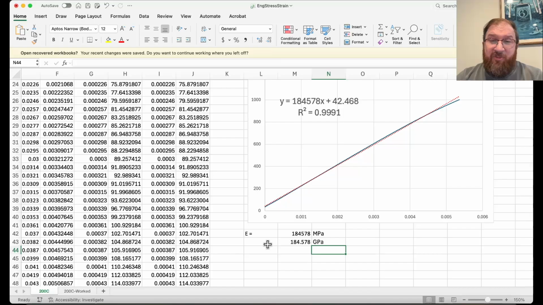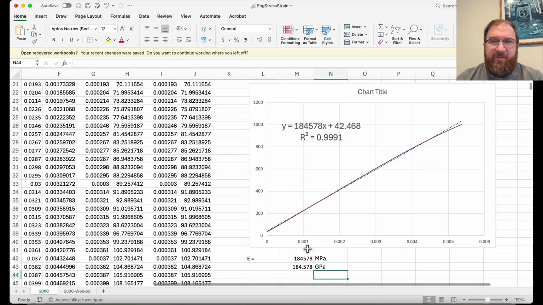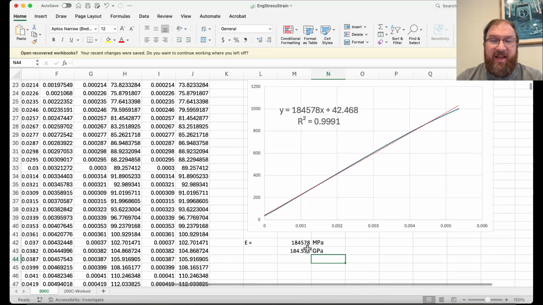So our elastic modulus is roughly 185 gigapascals for this material. And so we could look up and compare to known values, and we would see that this is actually pretty close. This steel tends to be about 207 gigapascals. So we're a little low, but we're actually very close to this value. So this is how we can get the elastic modulus.